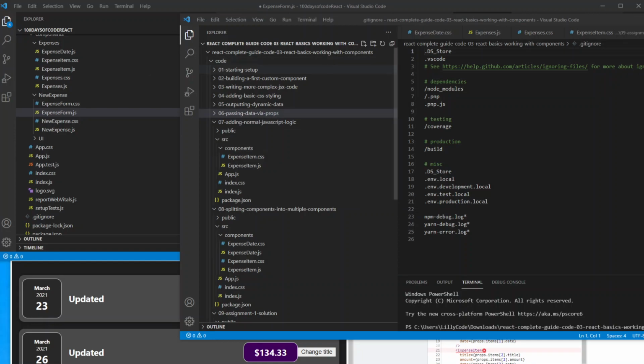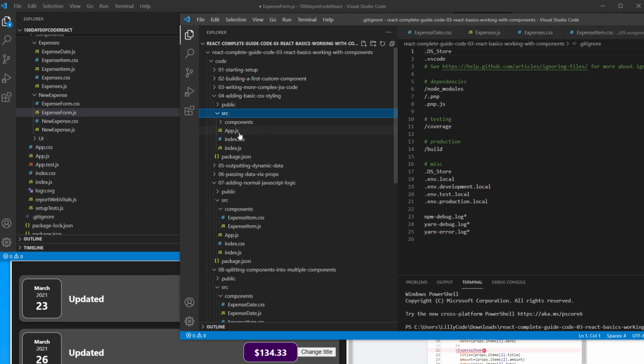Okay, so I'm only on section 4. Getting a bit ahead of myself.